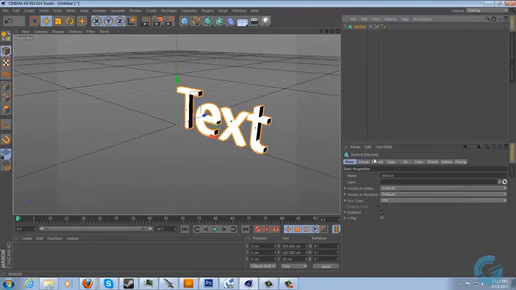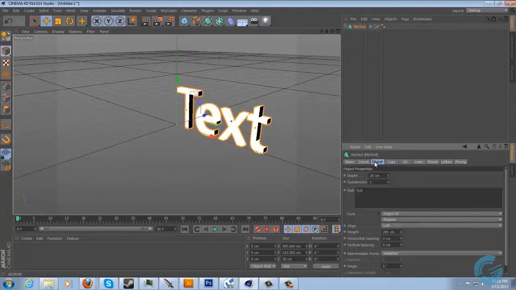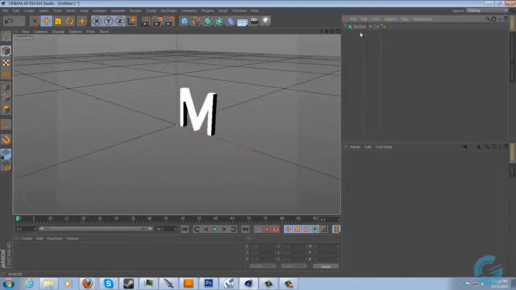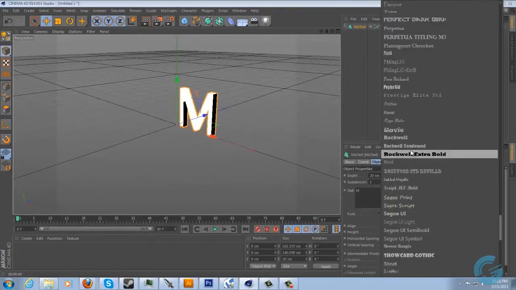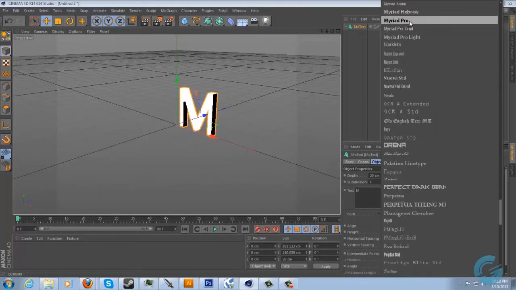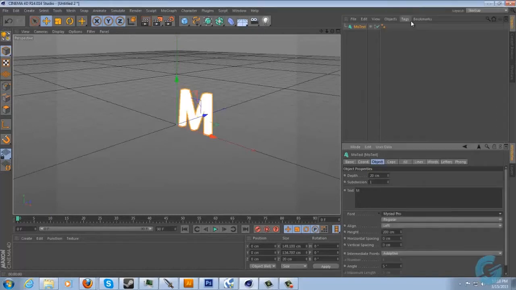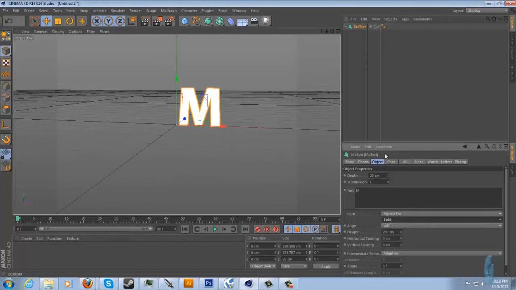Now, when it comes to this, you're going to need a letter that's symmetrical, or can be symmetrical in some shape or form. So I'll just go with the M that I used. We're going to change the font to something that could make it symmetrical. I used Myriad Pro for it, and I made it bold. There we go.